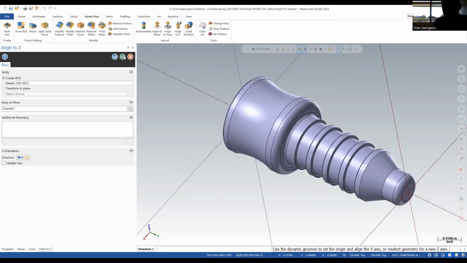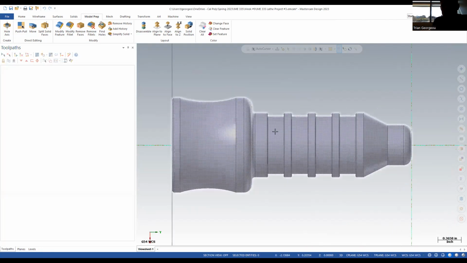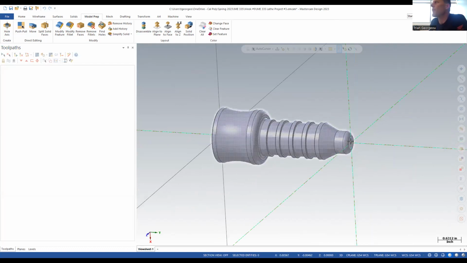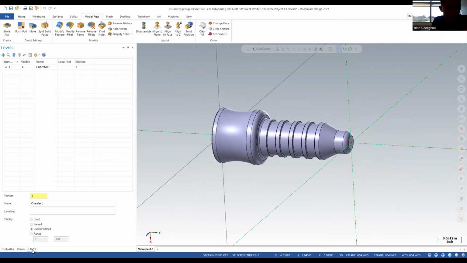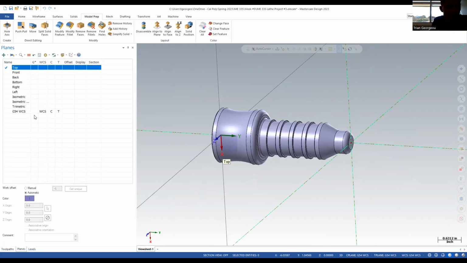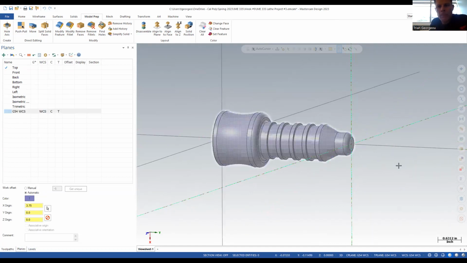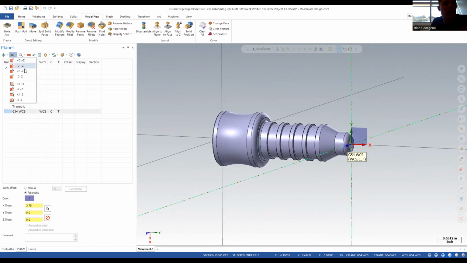So when we hit check mark, we created basically a coordinate system. Now, do you see the green is up in the front? Now, let me go to my planes. When I have that coordinate system, there's also this coordinate system right here. It's called D positive, Z positive.